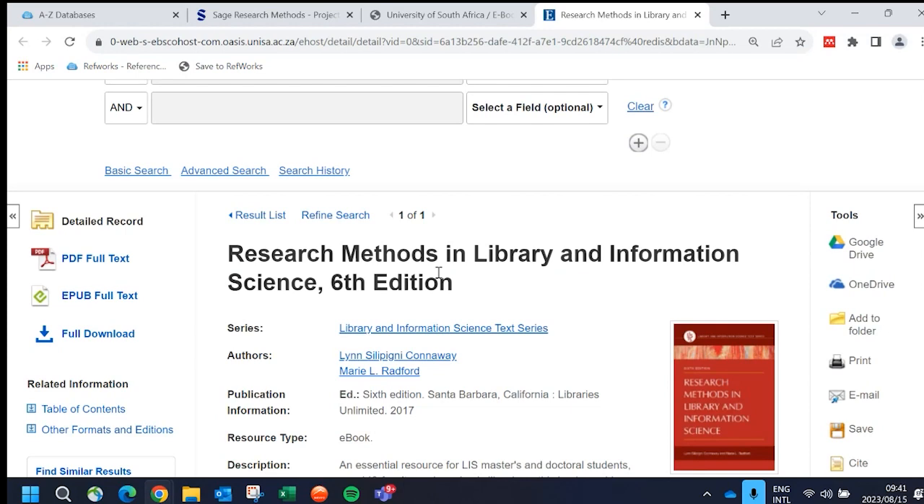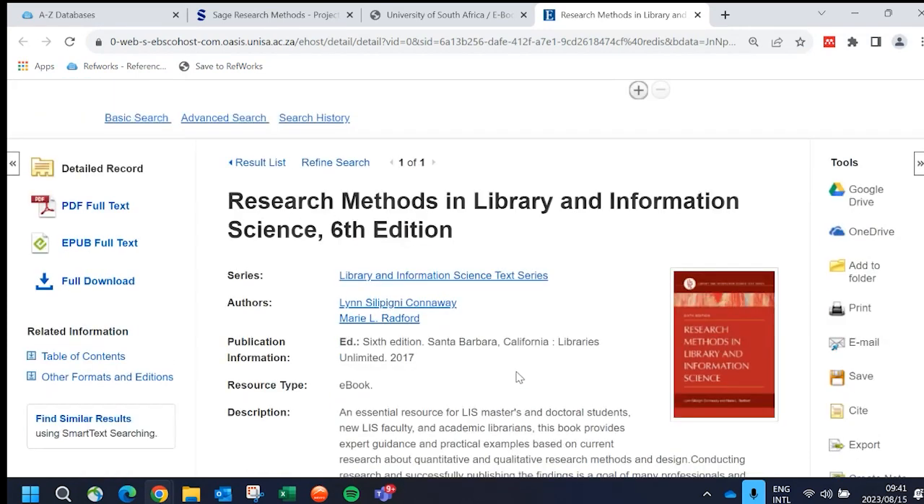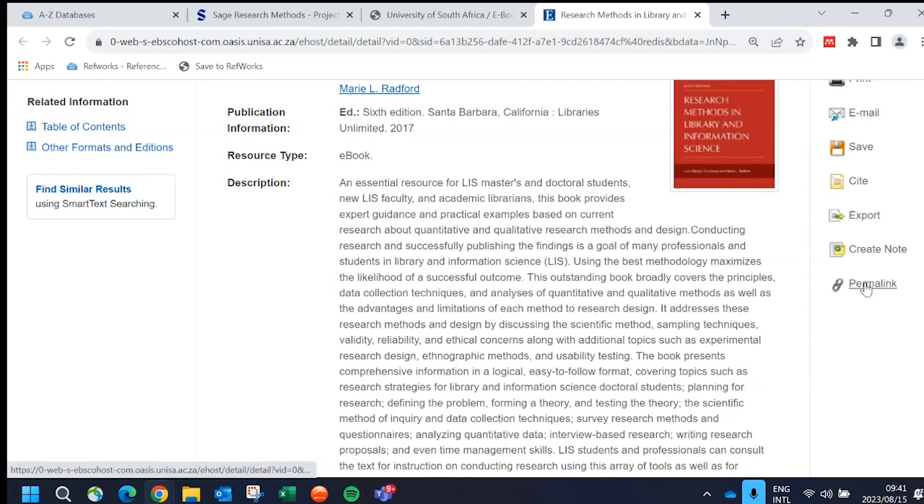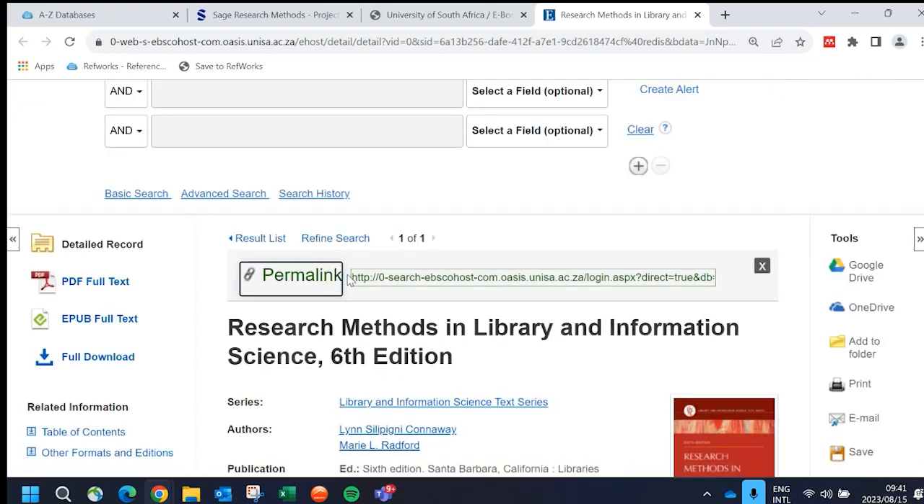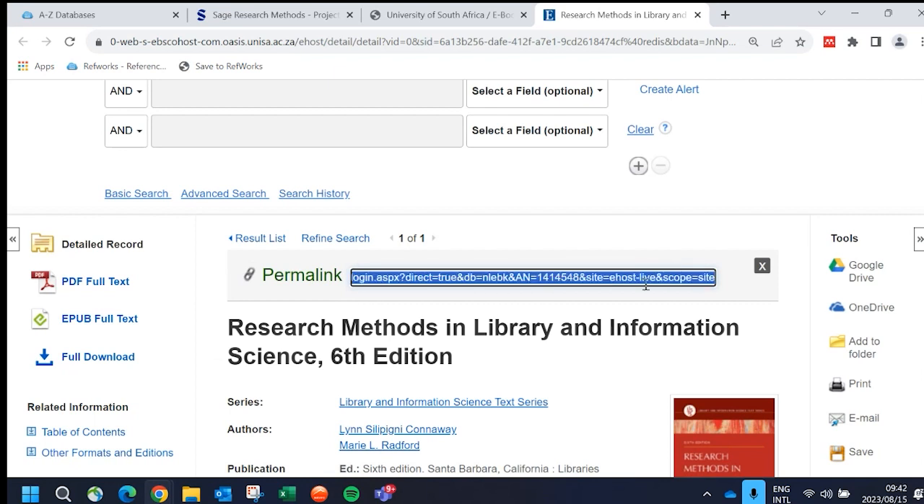For instance, this book is one of the most relevant ones as far as information science is concerned. There's a permanent link here. If I click on this permanent link, it will give me this link here. So I can save this. I can have a folder of my ebooks on my system, and I save this permanent link.